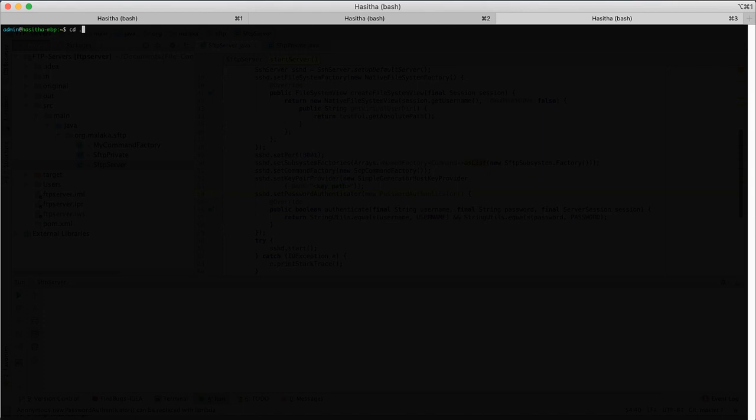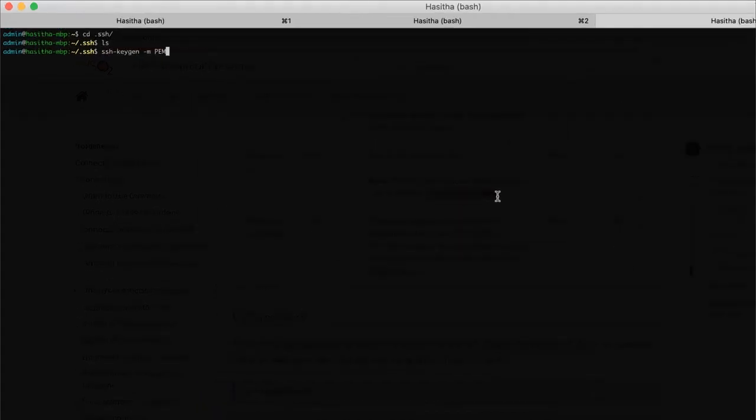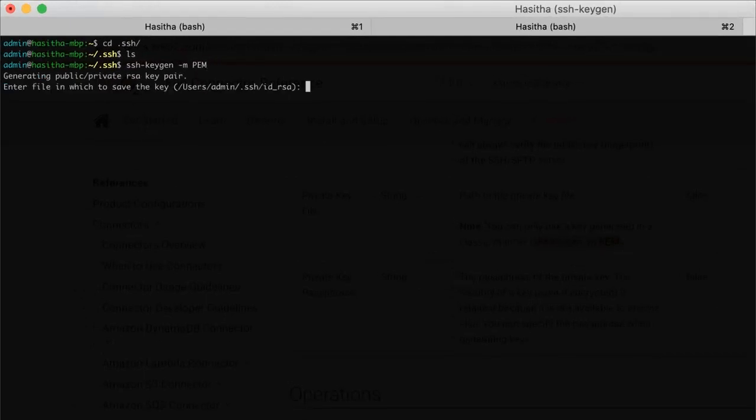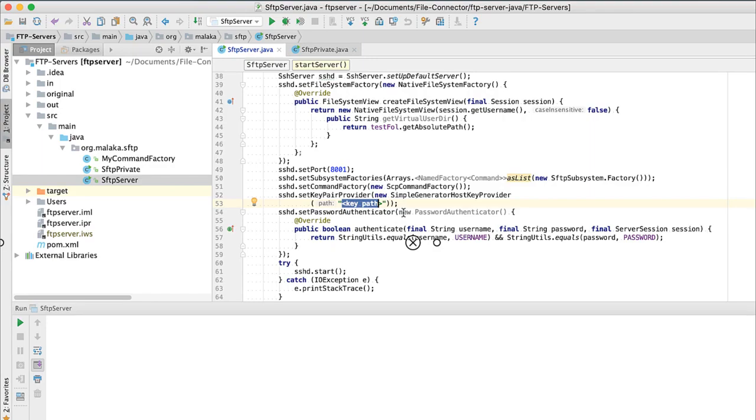First navigate to .ssh folder. Checking on File Connector documentation, you will find the command to generate a sample key. Give a name for the key file. Optionally you can use a passphrase. I am using Hasitha as my passphrase. You need to use this generated public key at the file server.